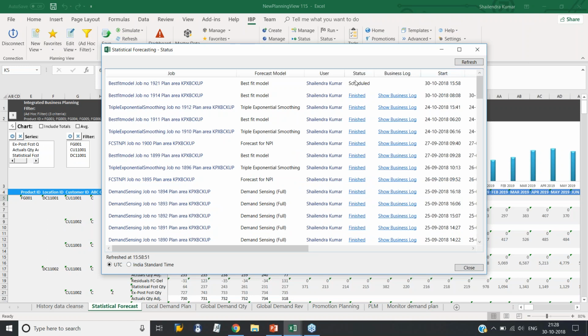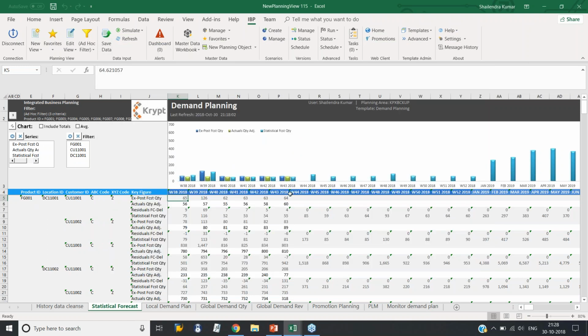Meanwhile, let's go into the IBP Excel add-in and see the other options here. In favorites, suppose I carry out any changes in a particular planning view, and I want to share it with the demand planner users or with other users, I can very well do it. If you change any of the cells over here, you can just add a favorite to it, like for example I have done for a few, and you can share it across to different users.